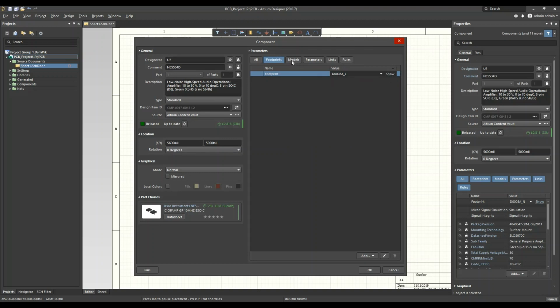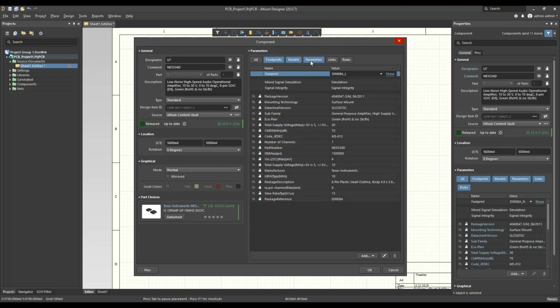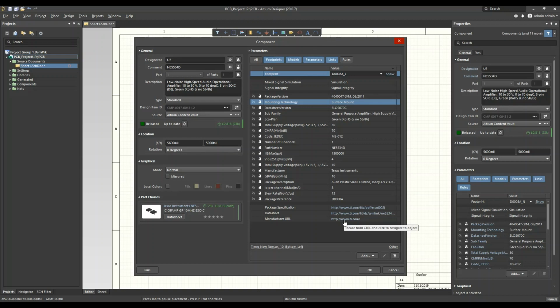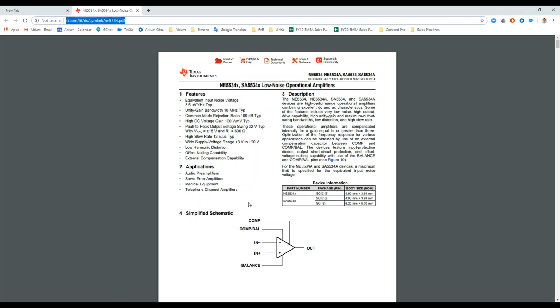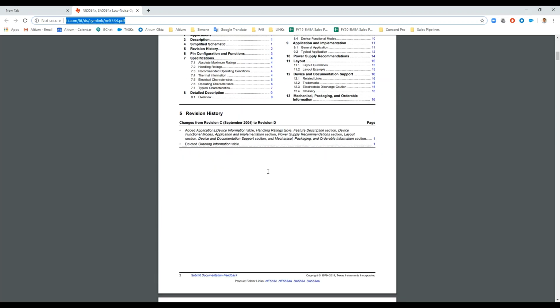Then you have models, and in this section you can see all the simulation models associated to your component. Then you have parameters. Here you can see all the parameters for this component, like part number, manufacturer name, mounting technology, and much more. Then you have links. This section shows all the available links, for example, to the manufacturer website or to the datasheet for this component. So simply click on that link and you will be redirected to the datasheet of that specific component and search for the technical information you were looking for.